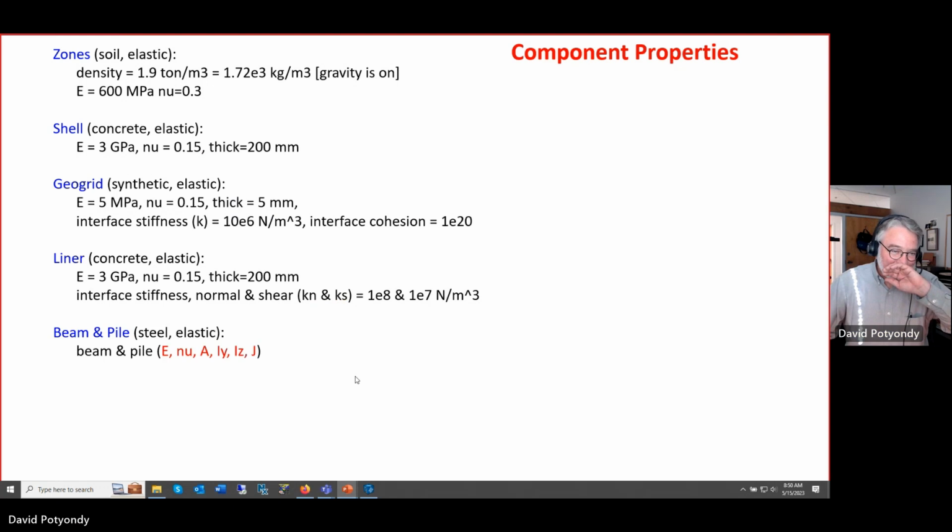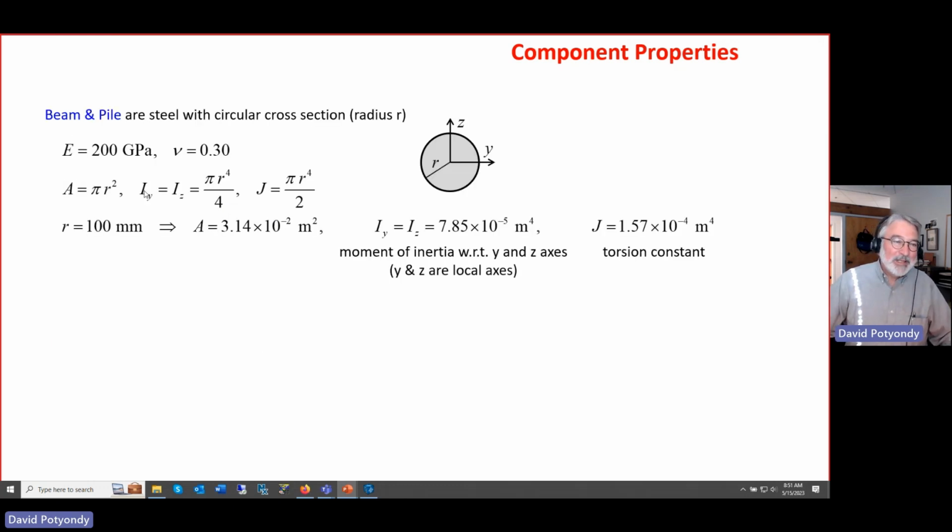Okay. Now, what about properties for a beam? Let's talk about that. So we're going to give the beam and the pile the same. We're going to both make them out of steel. And again, we'll just have it be elastic. Well, now this is a beam structure, so you have to give it properties of the cross section of the beam. That's what these 4 guys are. Let's look at the next slide. So you have to give it an area. Let's just assume that this thing is a circular cross section with a radius of 100 millimeters, right? So you're going to have to give it the cross-sectional area, pi r squared. You're going to have to give it the moment of inertia with respect to the y-axis and the moment of inertia with respect to the z-axis.